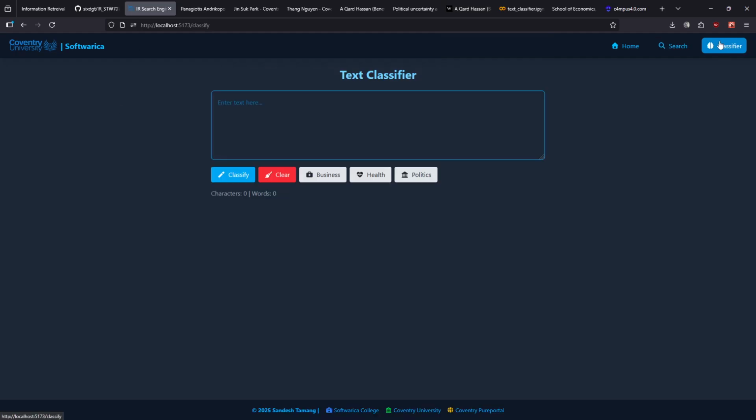So for the classification, I have used logistic regression to classify my text or query. You can see there are a bunch of buttons to classify. I have placed these buttons to clear the source sentences or query, anything that the user puts over here. I have used the clear button, which will clear the whole text inside the text area. Other than that, there are three buttons: business, health, and politics. And these buttons will generate text related to this category.